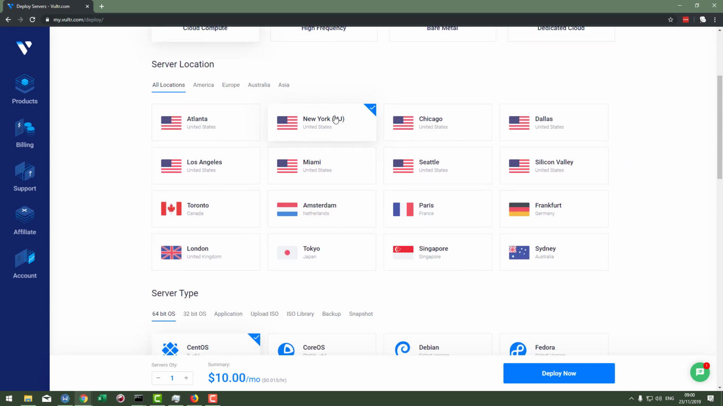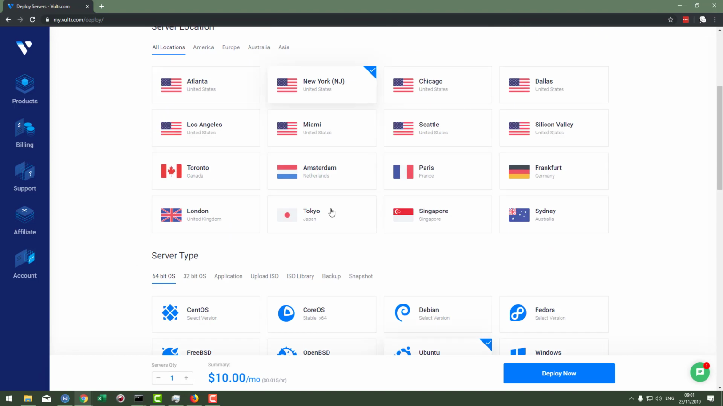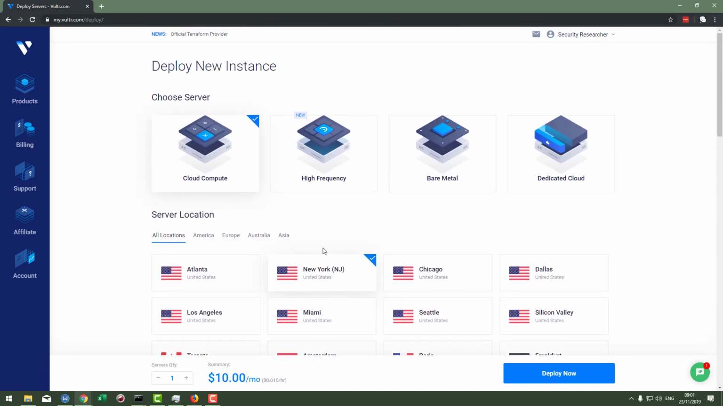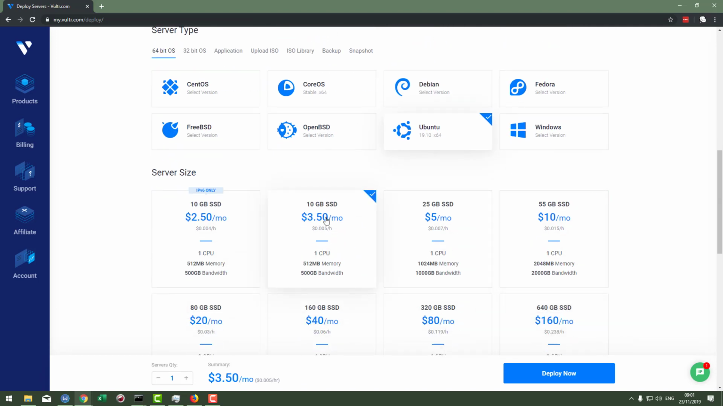Okay, let's go. New York, New Jersey. We're going to go Ubuntu 19.10. The best deal that you can get in Vultr is the New York, New Jersey Ubuntu 19.10. Launch up under 10 gigs. The 10 gig plan with the IPv4 is going to give you pretty much the same things. The $1 difference a month is you get IPv4.